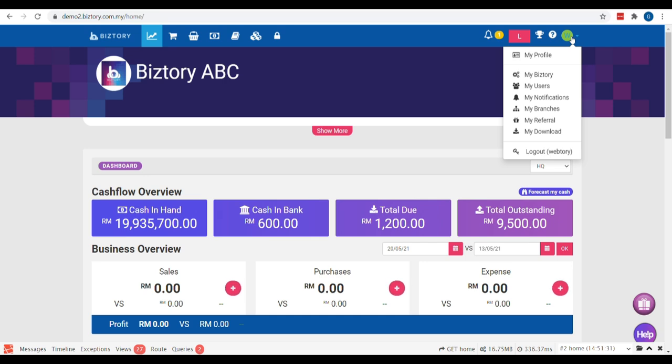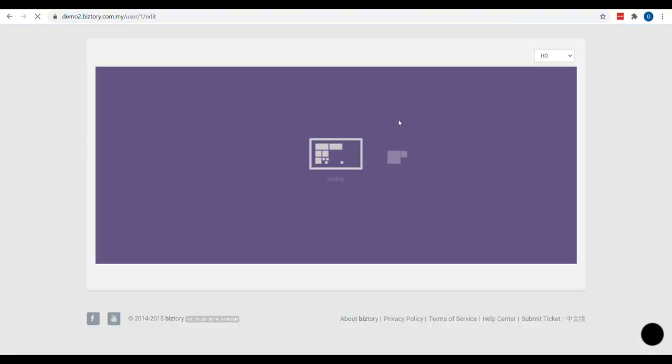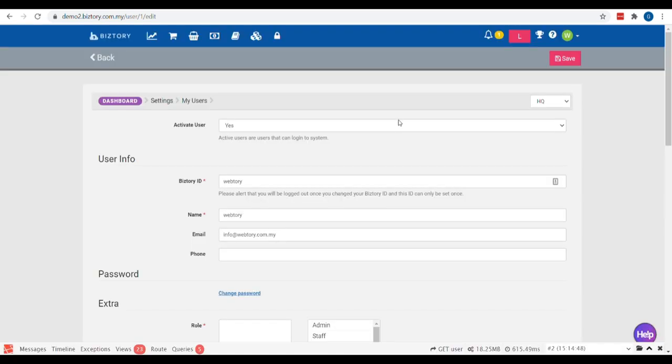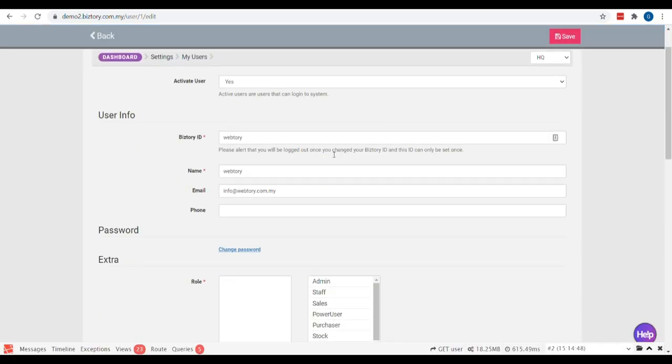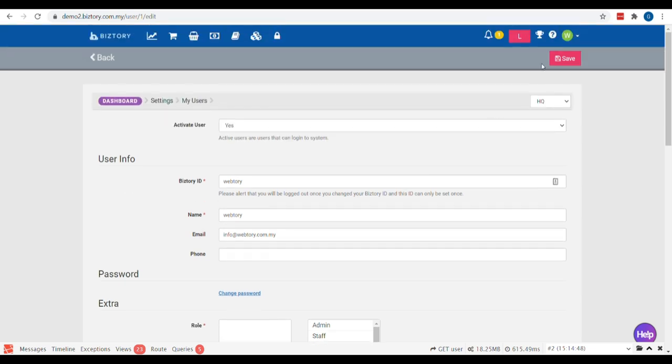Okay, from here, now we need to move on to the settings. My profile means my settings, since I'm logged in as Yanni, isn't it? So this one is my setting. If I want to change the password or the email, I can always come to my profile over here to do the changing.